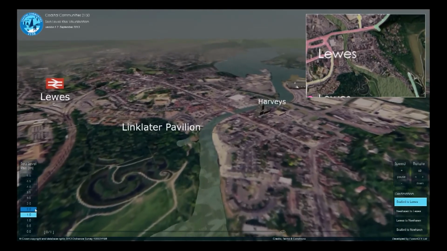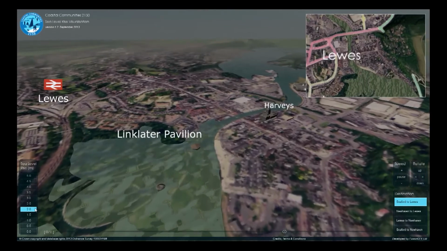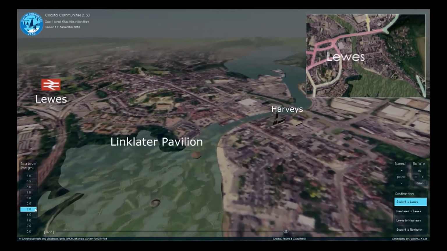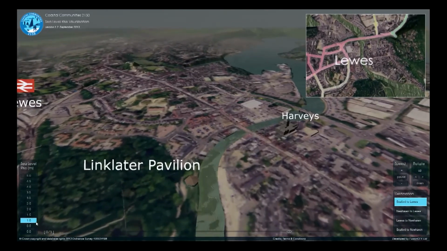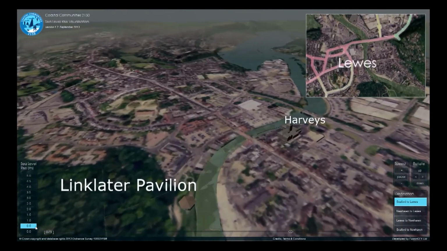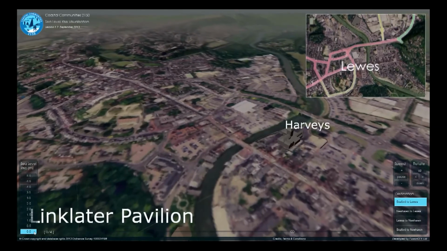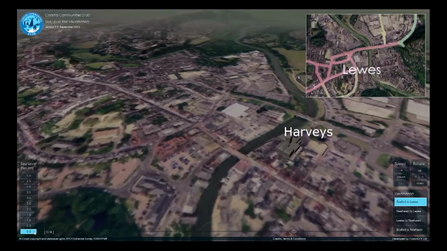The centre of Lewes is protected by the existing defences on the river. The comparison with the floodplain north of the town is dramatic, where the present course of the river is lost. At 2.5 metres of sea level rise, the town centre is flooded.